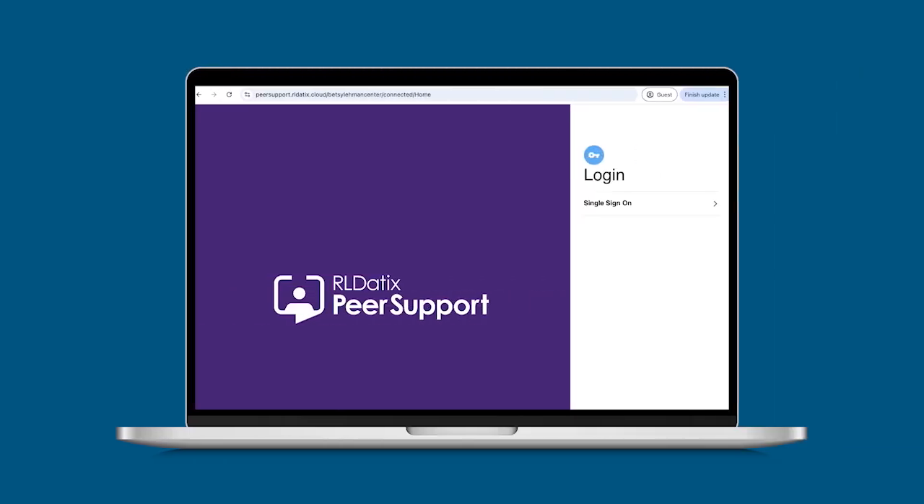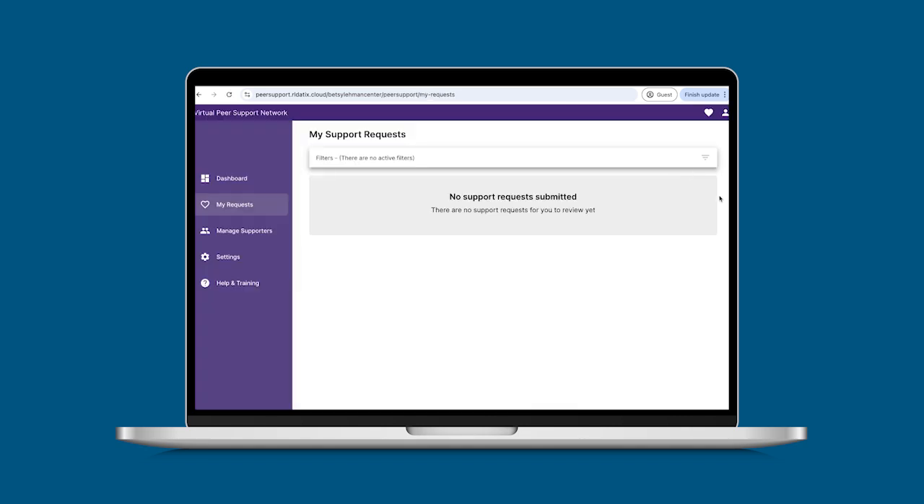Welcome to the portal for the Massachusetts Virtual Peer Support Network. The Betsy Lehman Center worked with RL Datix to build this portal to help facilitate peer support interactions in a timely manner. Peer supporters will each have an account in the portal, which we will use to communicate with you when someone is in need of support. So, how does it work?